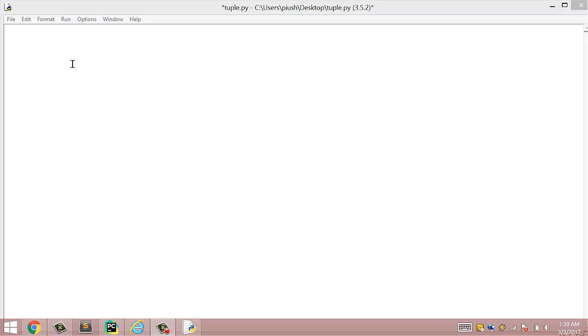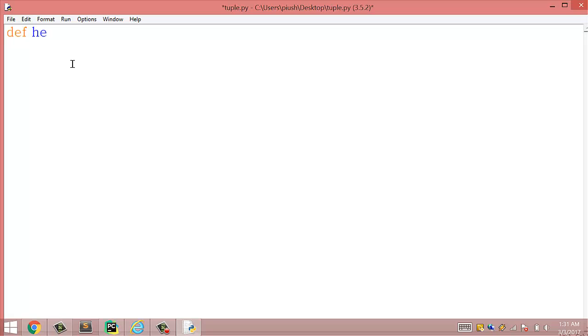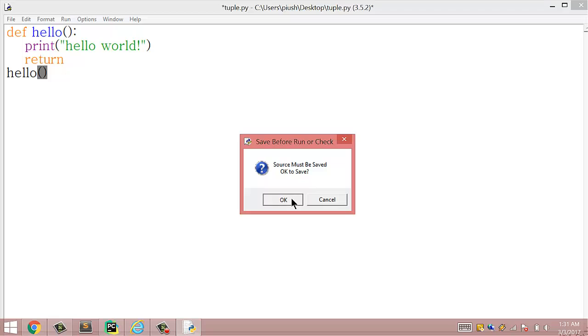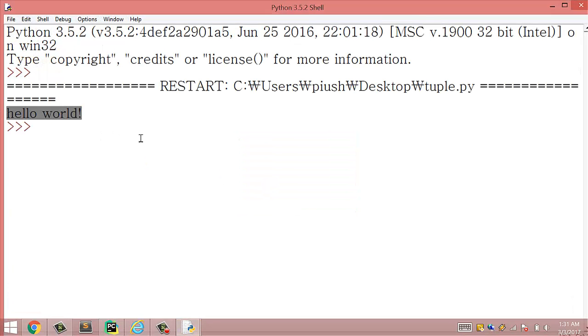So let's understand through a simple example. Here I am going to create a function. After that I'll explain the required argument. For that we have to use the keyword def, named hello. I'm going to simply print the string hello world. After that I'll simply return this function, and outside the function we have to call this function by name. So we will get the result hello world.